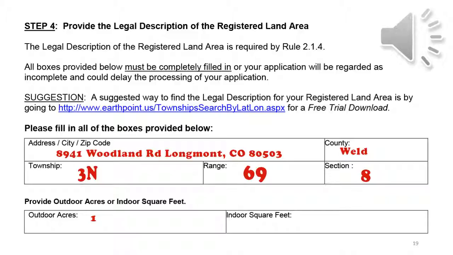Congratulations, we have completed step 4. You've added your address, city, zip code, your county in the top sections. You've identified and now also know how to determine township, range, and sections for later registrations or different areas of land. You have also added the outdoor acres and the indoor square feet you wish to register on this application. You can go ahead and move on back to step number 5 and finish identifying your boundaries on your map, as well as signing your map and getting those images prepared to send to the CDA.